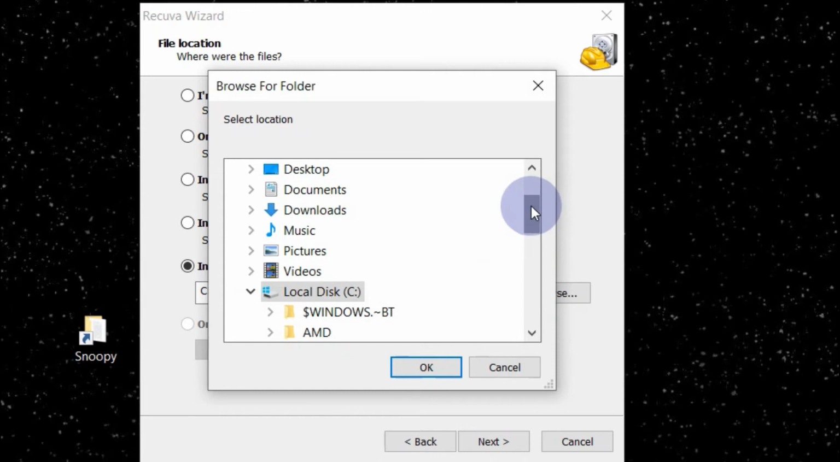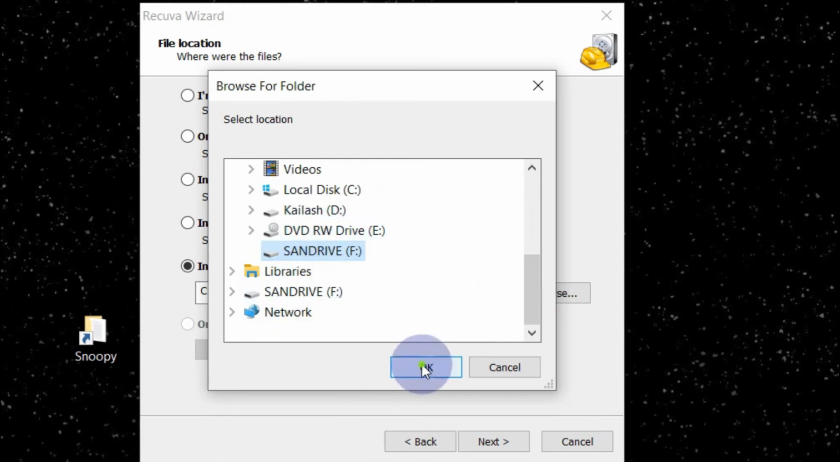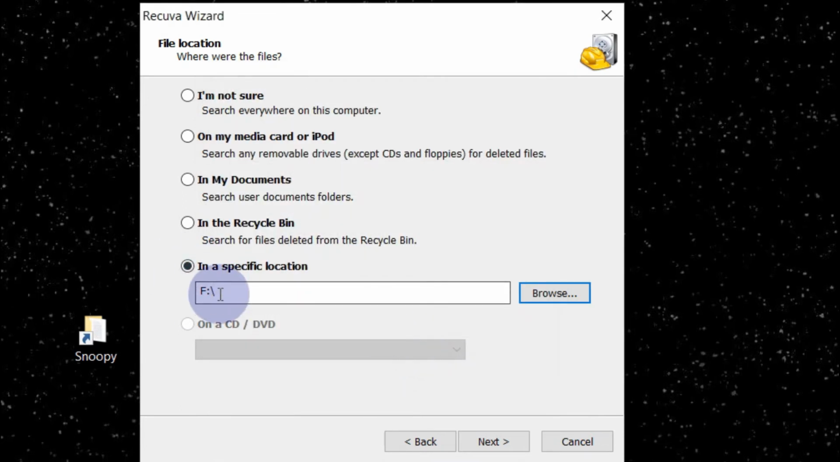My pen drive's name is SAN drive. I have named it like that. So here is my pen drive. Now click on here and click on OK. Now as you can see the pen drive is selected, with the drive letter F.